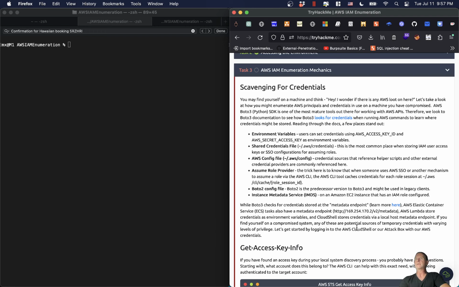While Boto3 checks for credentials stored at the metadata endpoint, AWS Elastic Container Service, ECS, tasks also have a metadata endpoint, which is here. I don't know if you recognize this, but it's pretty common knowledge. It's in the docs. AWS Lambda stores credentials as environment variables, and CloudShell stores credentials via a localhost metadata endpoint. If you find yourself on a compromised system, any of these are potential sources of temporary credentials with varying levels of privilege. Let's get started by logging into the AWS CloudShell or our attack box with our AWS credentials.